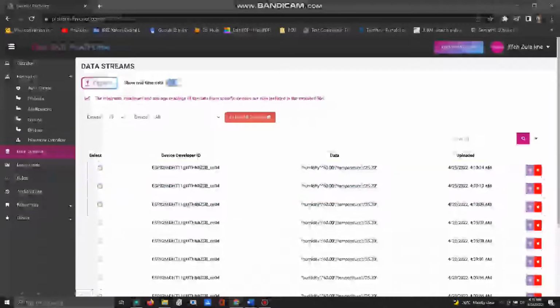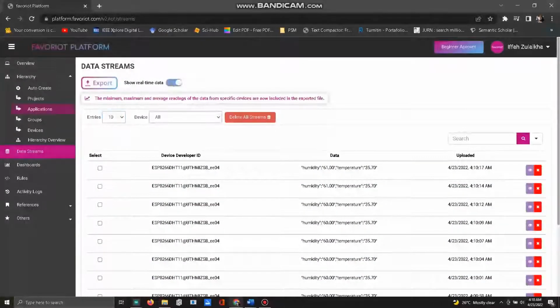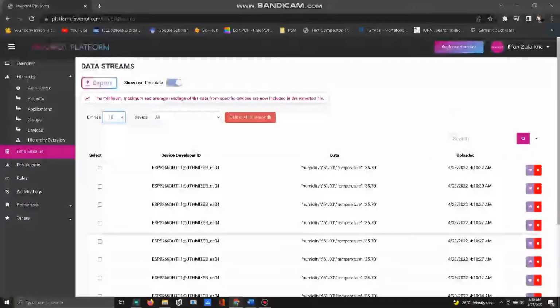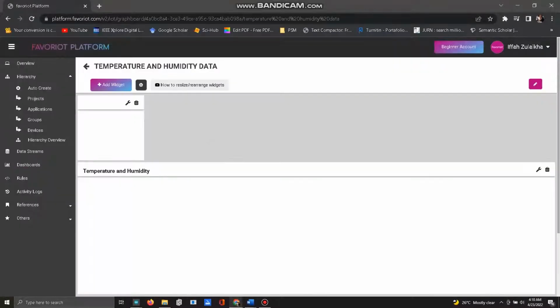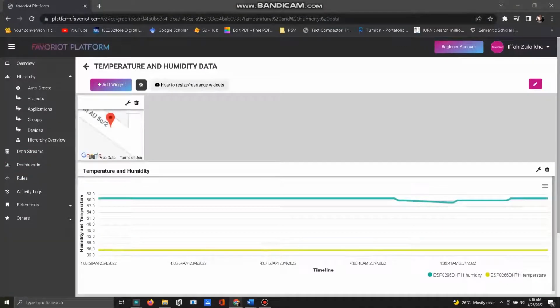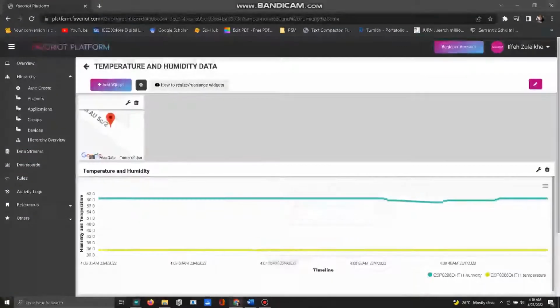So as you can see, if we open the data streams, you can see right now the data is popped up here at the data streams. So you can choose you want the data to come out 10, 25 or 50. And then go to the dashboard. As I've created the temperature and humidity data, I just click here, and then you can see this is the data right now.